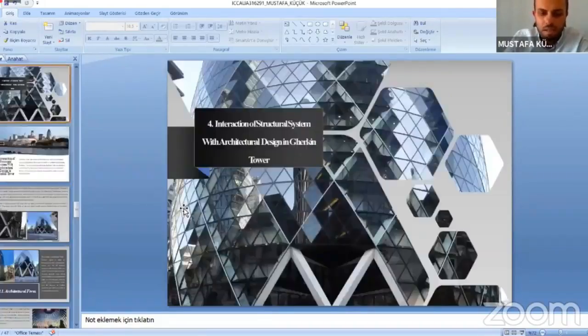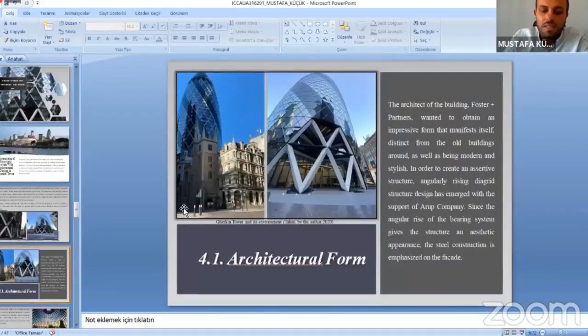First of all, the grid structure provided many architectural freedoms and advantages to the building. If we examine the interaction of structure with the architectural form, there are no columns in the space. It gives freedom in design. It is built in a short time, etc.